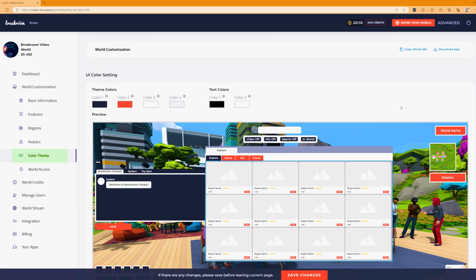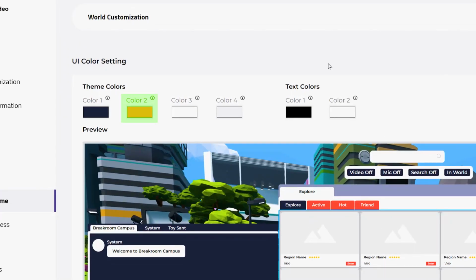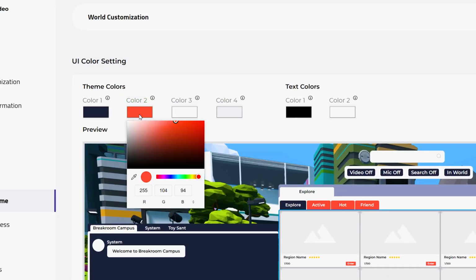The Color Theme tab is where you can customize the different colors that make up the user interface of your world. Each color here represents a different group of user interface elements. You can click one of the colors to get a color picker that will let you pick a new color.